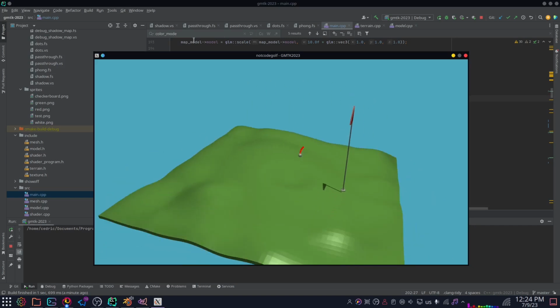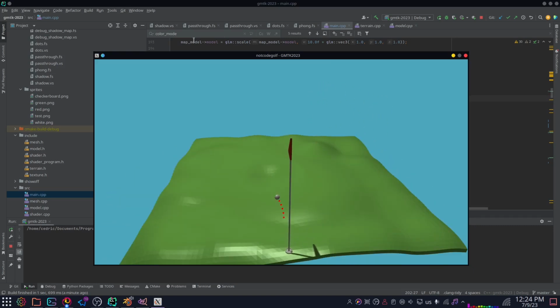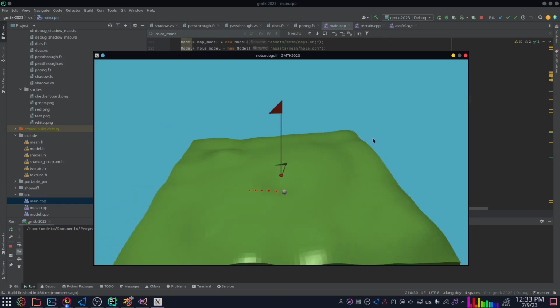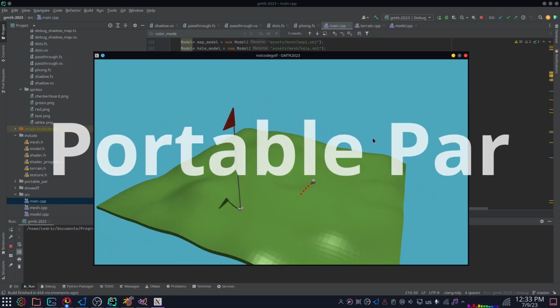So let's look at some gameplay. I never had the time to actually fix the controls to make them good, so they're a bit painful, but I'm pretty happy with how the game turned out. And this game is officially called Portable Par.